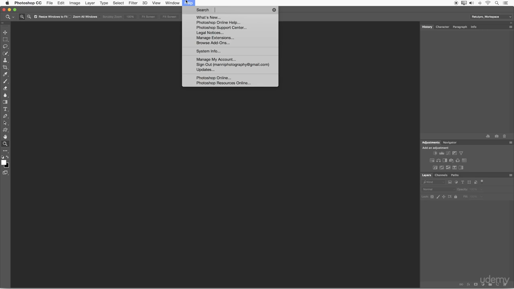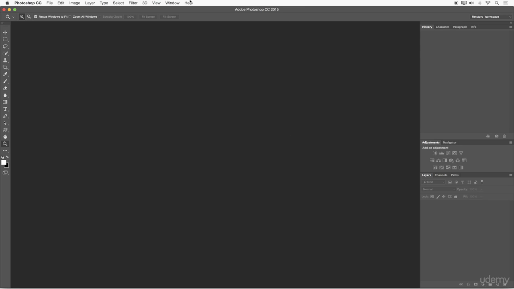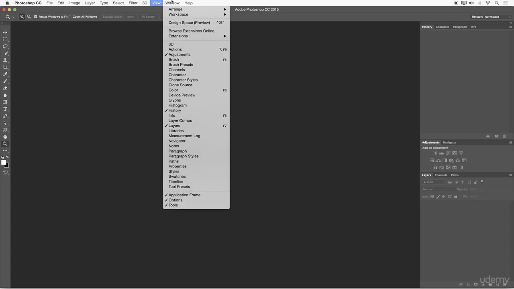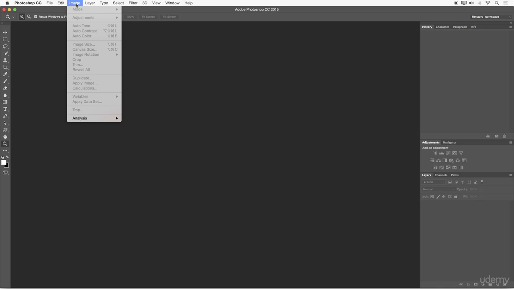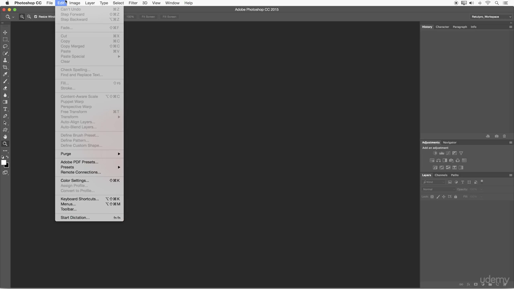And under help again, you can also find what's new, updates, you can read up on online help, or you can even search here with your question as well. Or some other things like signing in and signing out of your cloud-based. Okay, so that's basically a quick run through of the menu here. We haven't covered about 90% of this.